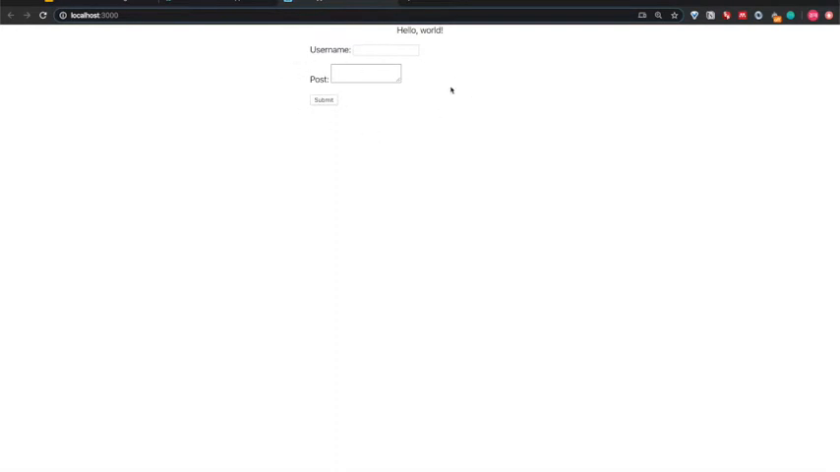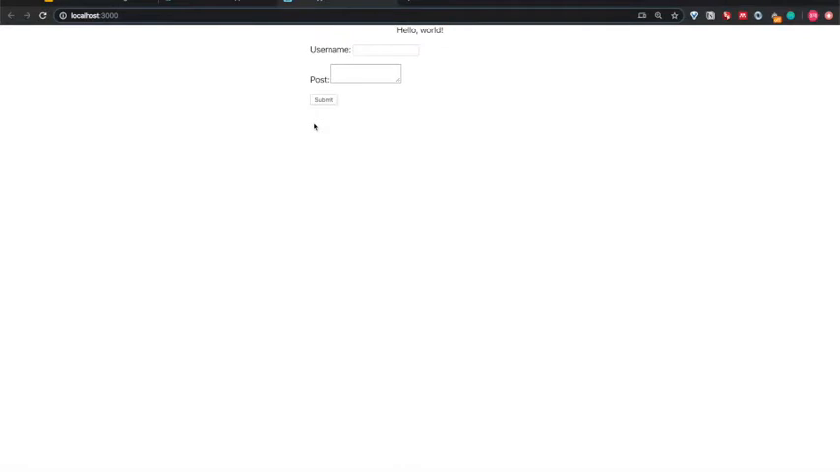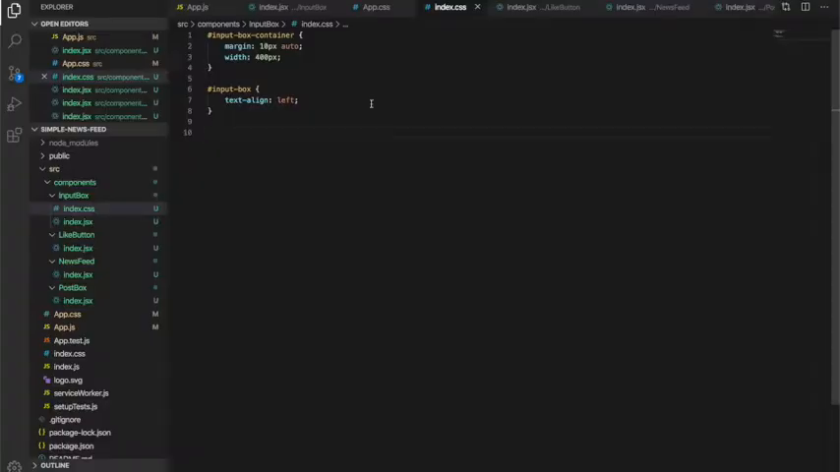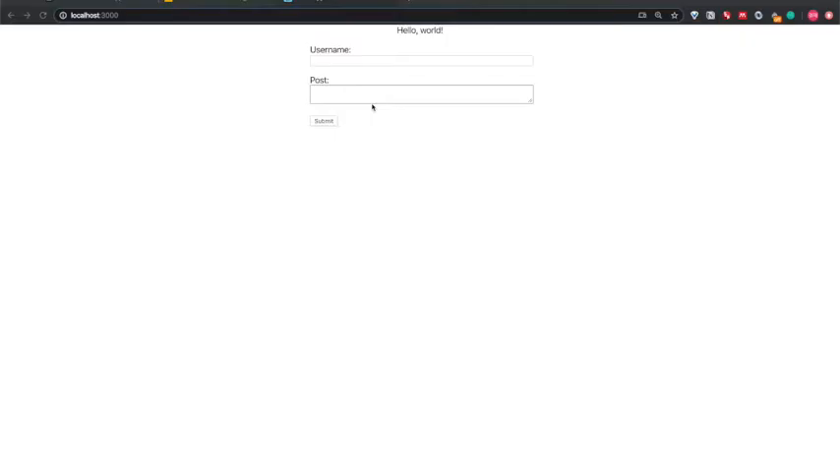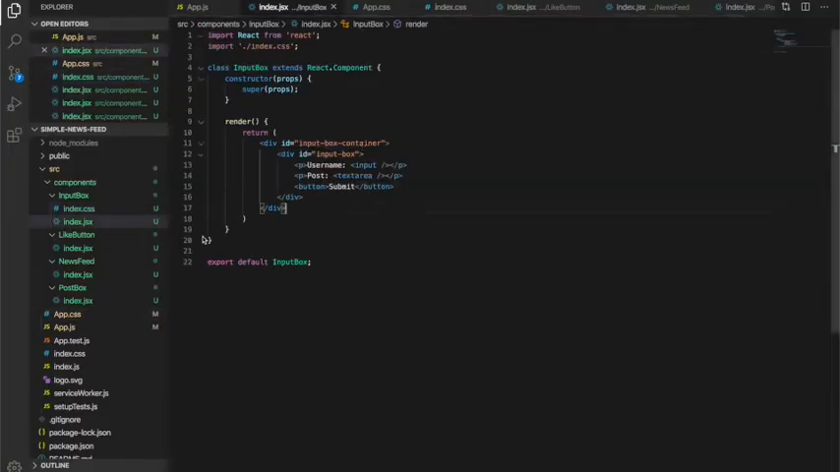Okay, looks like this. Then to make it look more like this, I'll just add input and text area, and I'll give them a width of 100%. Now it looks like this. Okay, yeah, so it's almost done.